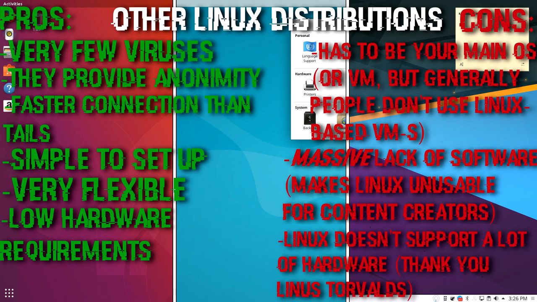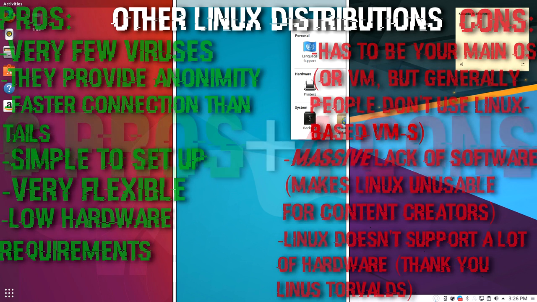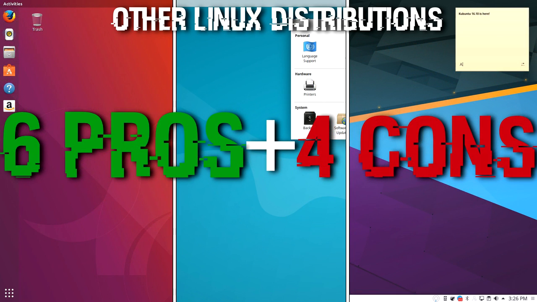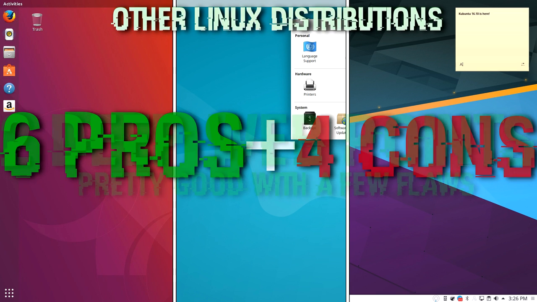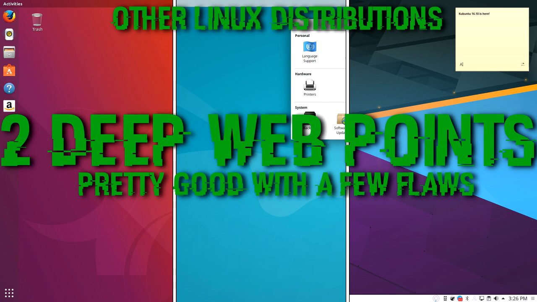We mentioned that Linux can run on weak hardware that wouldn't be enough for Windows, but sadly, this goes the other way around. Linux may not support your hardware. In total, Linux has 6 pros and 4 cons, which means that the Ubuntus get 2 deep web points.